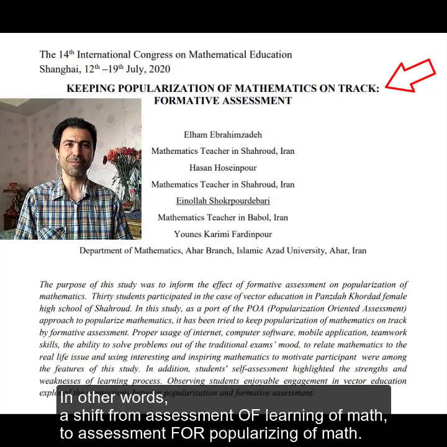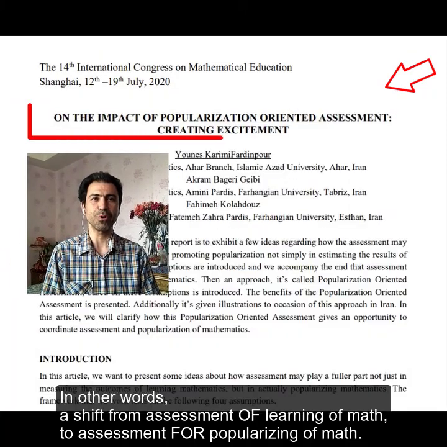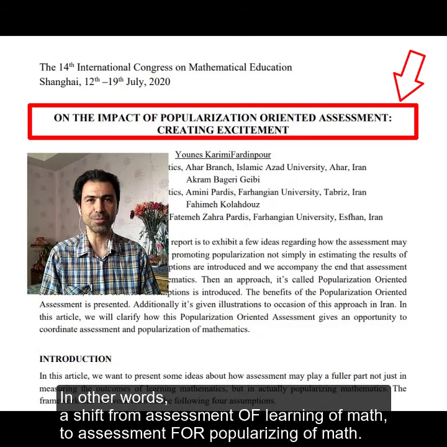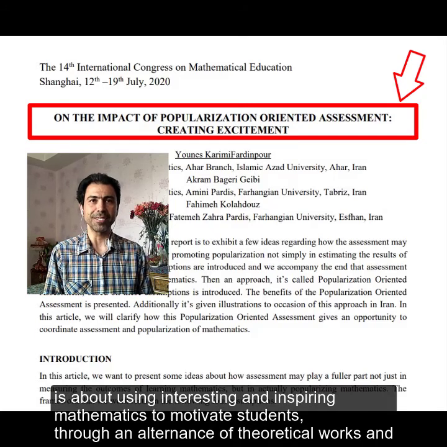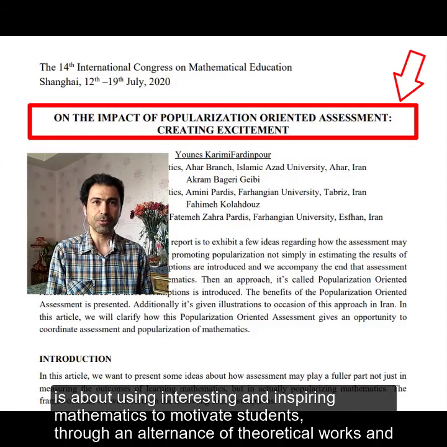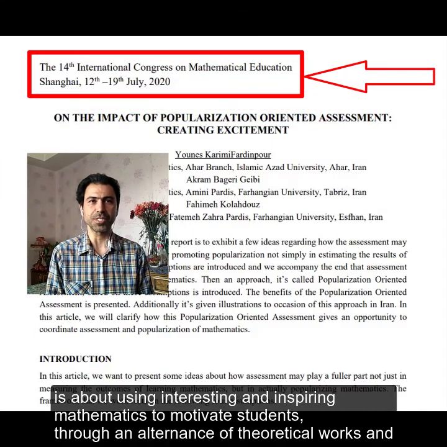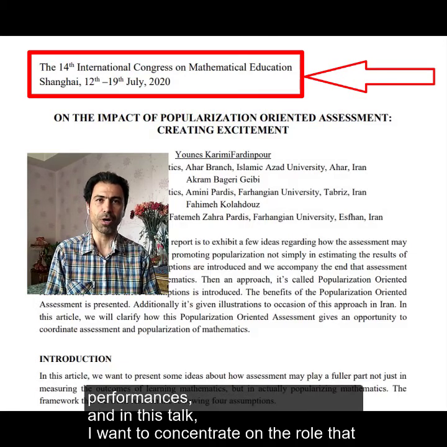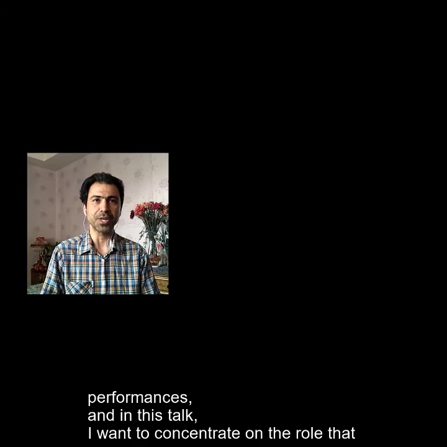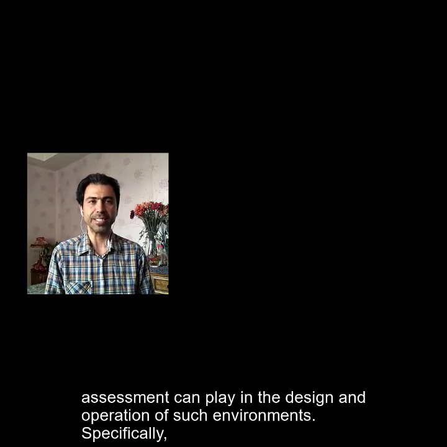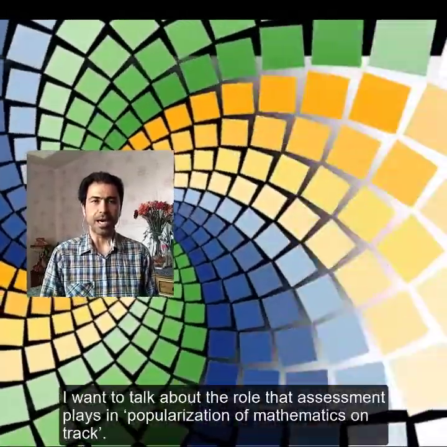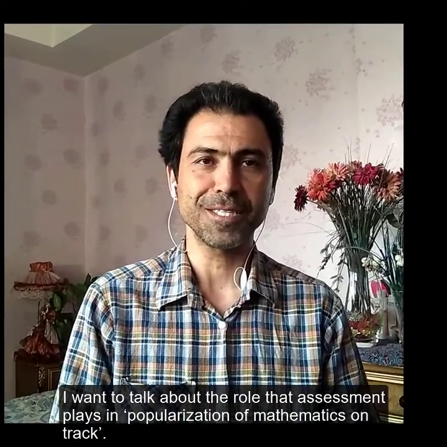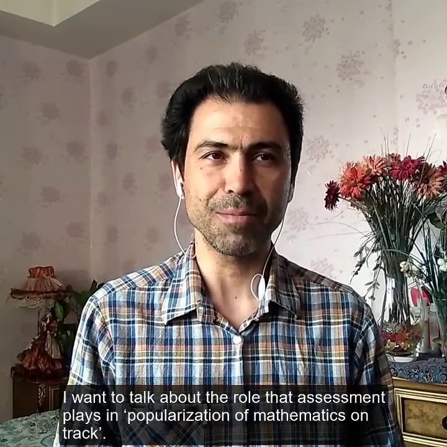The logic of the foregoing arguments is that the primary purpose of Topic Study Group 62, popularization of mathematics, is about using interesting and inspiring mathematics to motivate students through an alternation of theoretical work and live performance. I want to concentrate on the role that assessment can play in the design and operation of such an environment. Specifically, I want to talk about the role that assessment plays in keeping the popularization of mathematics on track.